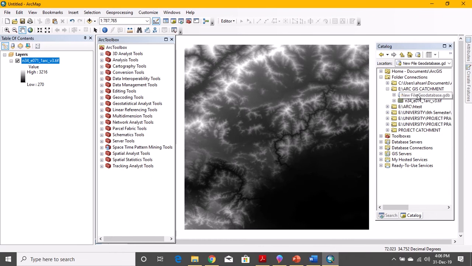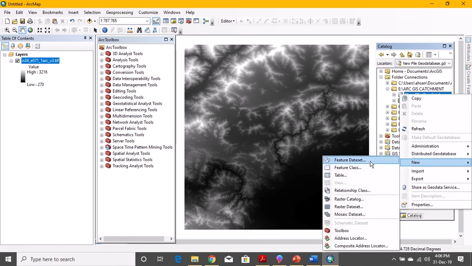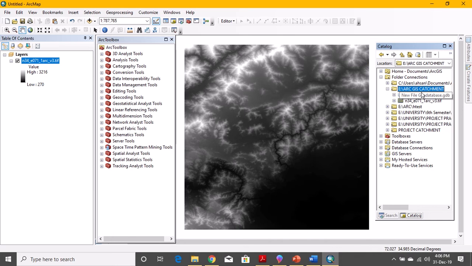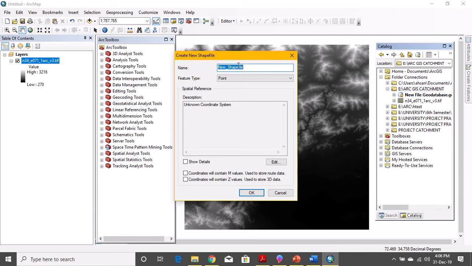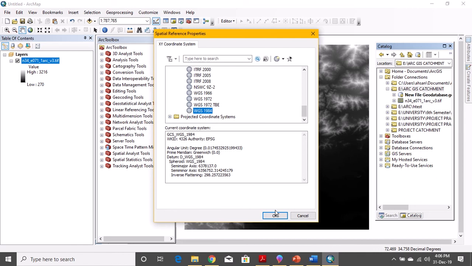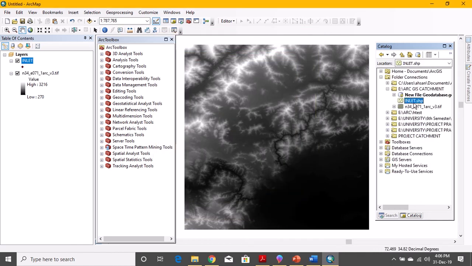For that, I will click on the folder where I want to save the settings, and then I will right click, new. Okay, sorry, I clicked on the other thing. Select the folder, not the geodatabase file, the folder. Right click, new, select the shapefile. Now name it, I will name it inlet. Select point, click on edit, go to geographic coordinate system, go to the world, and select WGS 1984, okay, and then okay. Done. Your inlet shapefile is created.